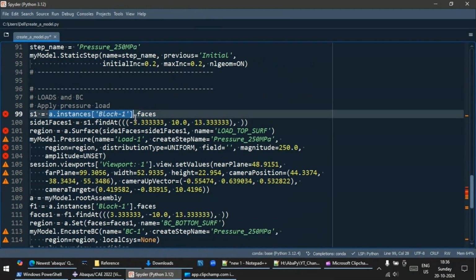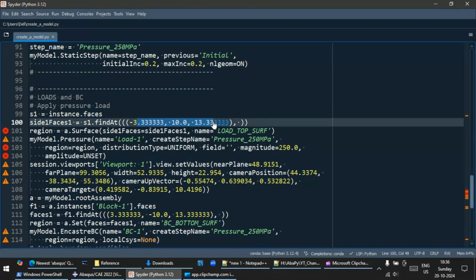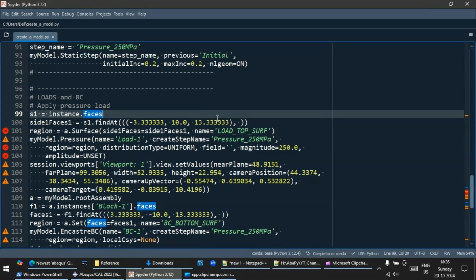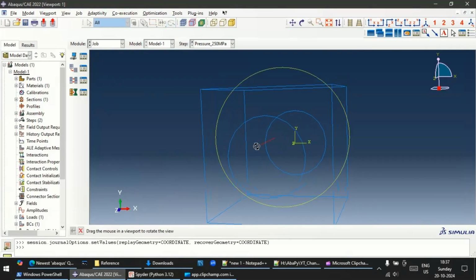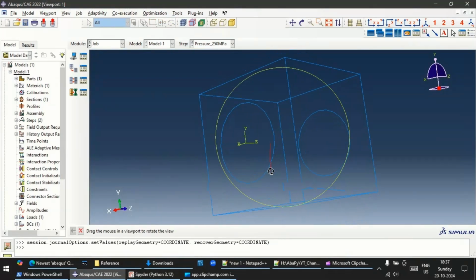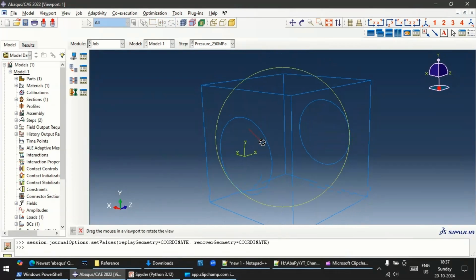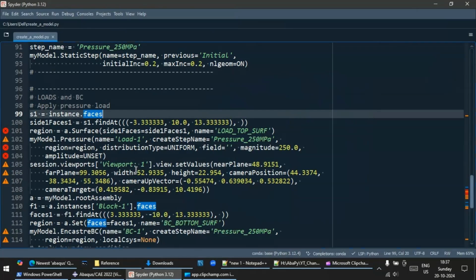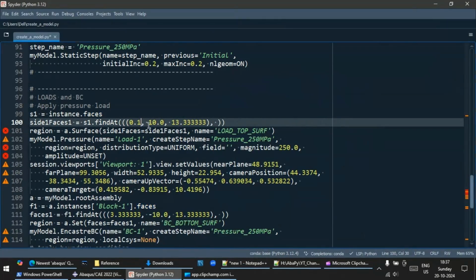From the instance, it is finding at this one. So I need to give the coordinates of the top surface. To do that, I need to go and check where my model is. My 0 0 is here, so I need to give the coordinates here, which is going to be 0, 0.1, 2.0 and 0, 0.1. This point should lie on that particular face, then only that face will be selected. Any tiny one point on that face, that's it.